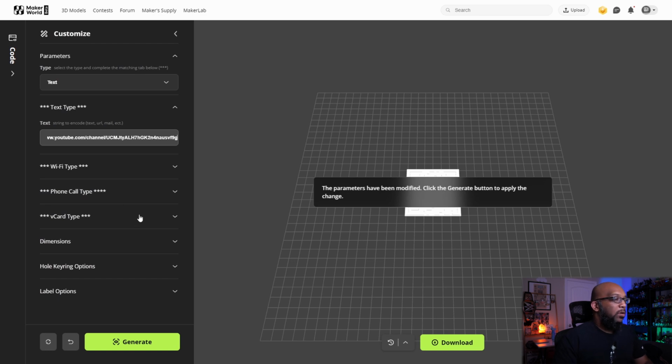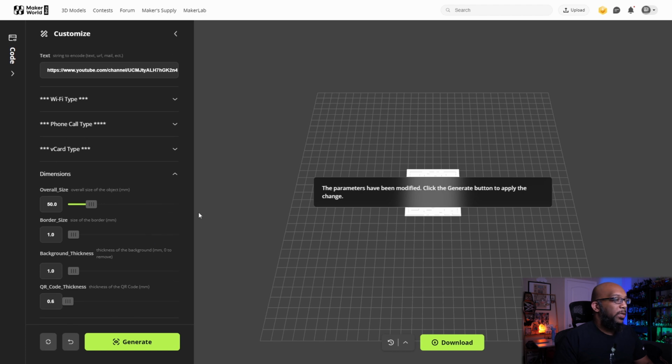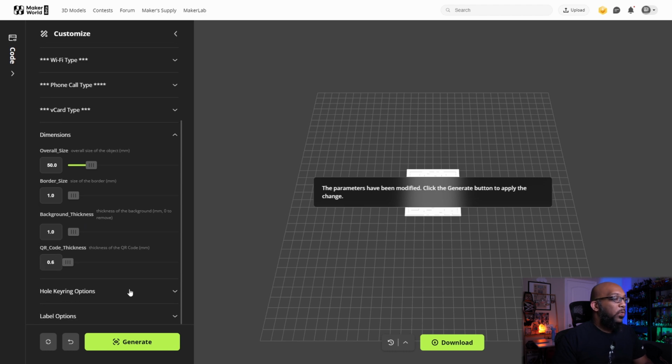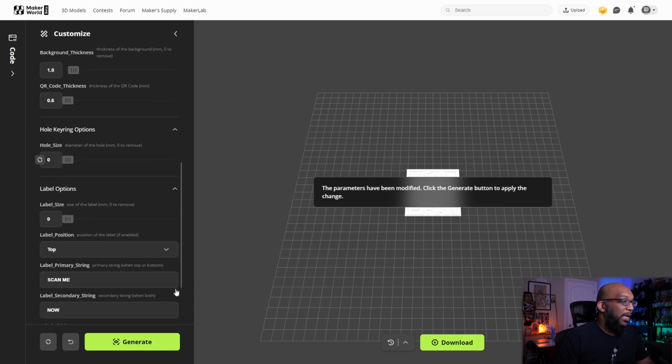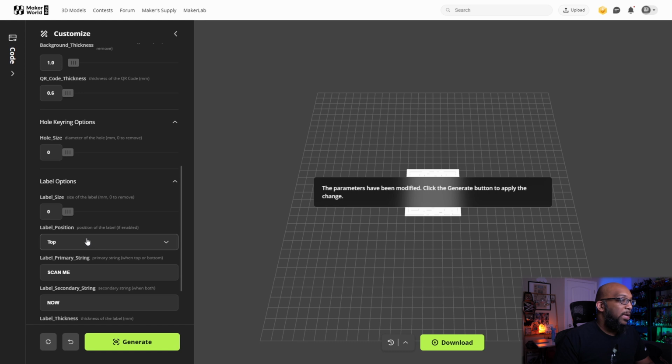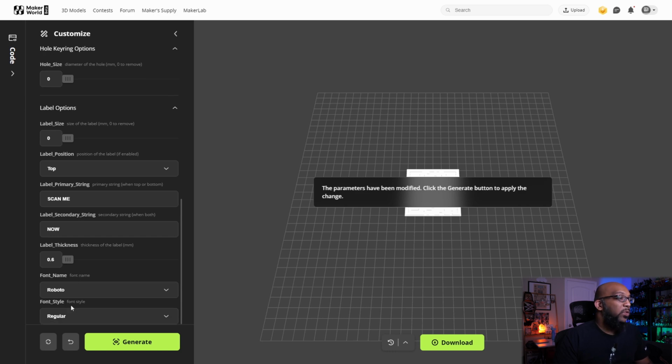And from there, you can also customize this some more. You can change the dimensions to increase or decrease the overall size, the border size, the background thickness, or the QR code thickness. You can add a hole if you want to attach your QR code to a key ring. And then you can also add some labels. You can add some text if you want, either on the top or on the bottom, and you can have it just say whatever it is that you want it to say. And then you can change the font as well.